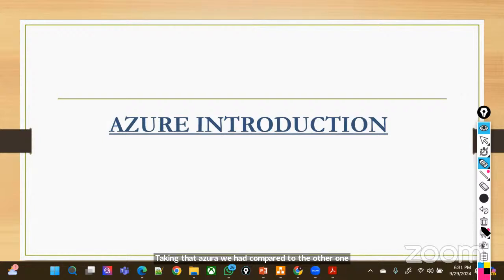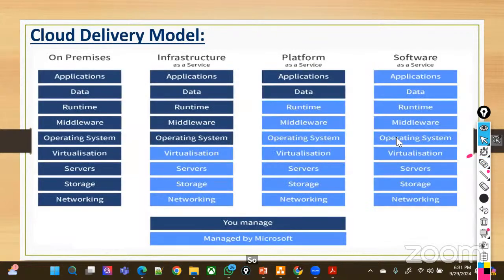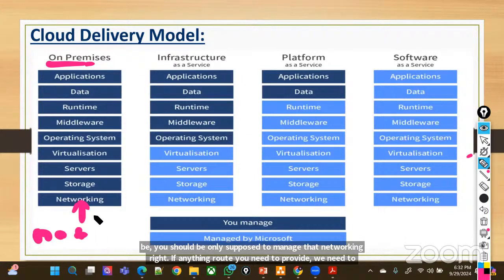Now, as I mentioned, there are cloud delivery models. When you run your application on the on-prem infra, you are supposed to manage the networking. Any routing, switching, any route you need to provide, or diverting your traffic to the firewall. A network admin will be there, and it's his responsibility to make the network setup up and running. That's what the on-prem person will be doing.